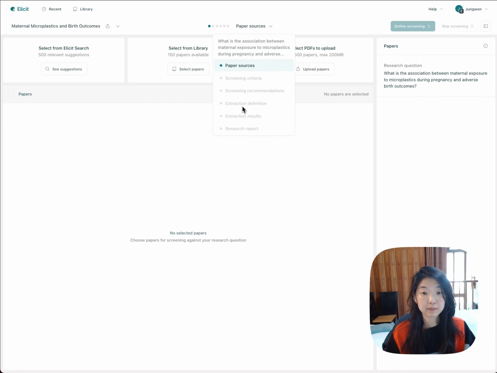Then I'll work on defining my data extraction fields, really iterating on what information I'm trying to get from the papers. I'll apply that to all the papers that have been screened in. And then the last step is generating a research report. So these are the steps that this systematic review workflow supports. We'll go through them one by one.